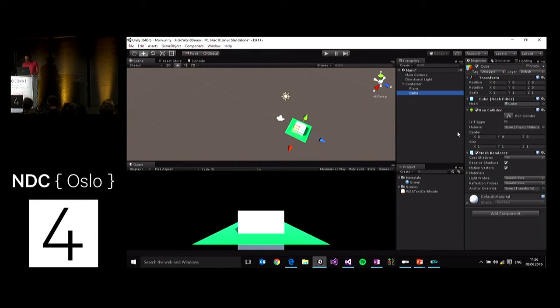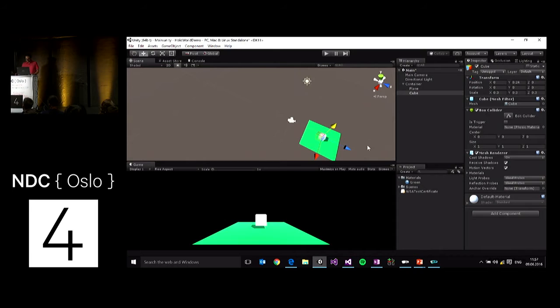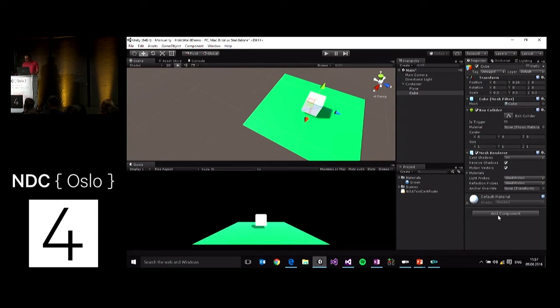A cube. So we will add a cube onto our plane, like I mentioned. Also reduce the size of this one a bit, like that. And pull it up a bit. Yeah, like this. This is good. And add a rigid body component.